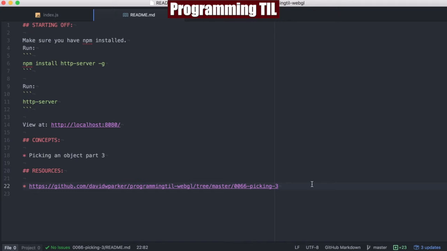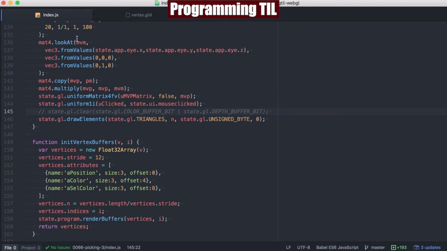This is the third part in the Picking an Object series, and we're going to go ahead and just get on with it. So let me move this out of the way, and let's jump right in.